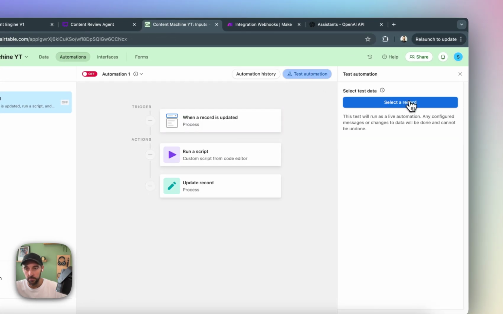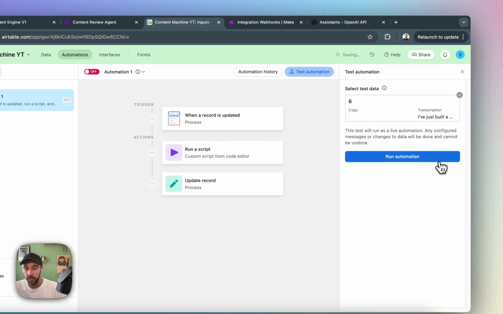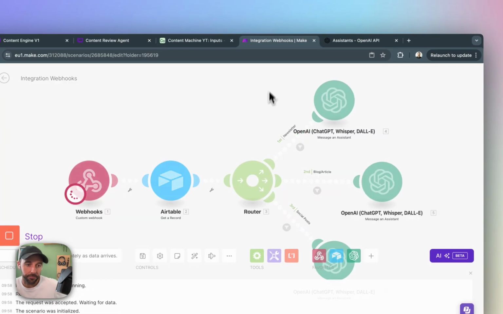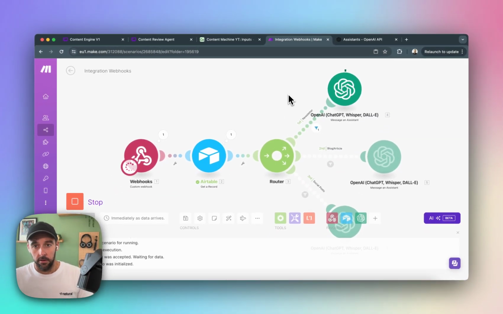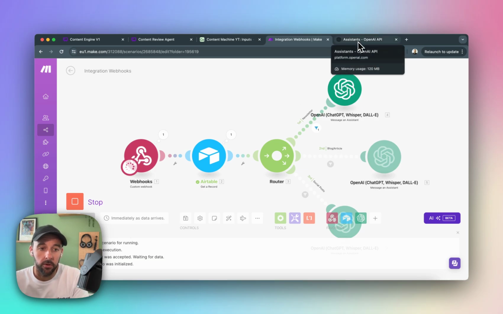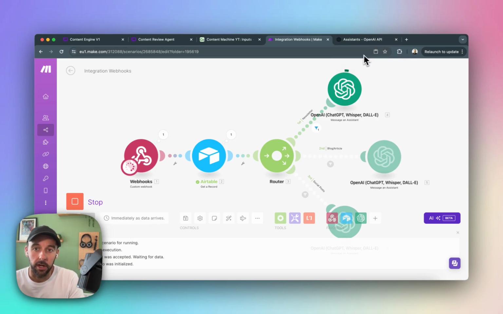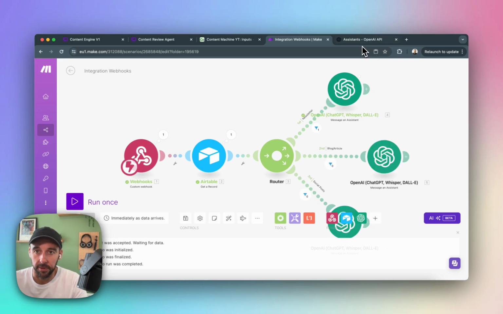we want to test our automation, select a record, number 6, run the automation, and then that's going to go through and message the assistant. Now we've changed it to the 4.0 mini model. So there's a bigger token window for this, so it should be able to work fine. But you'll have to play around with the assistants to make them work the way that you want, right? So now we can see that's worked.